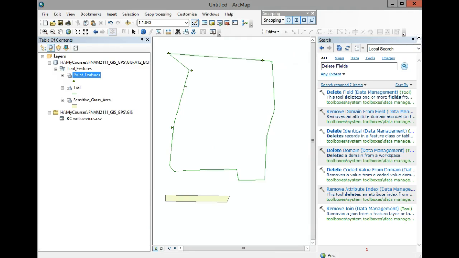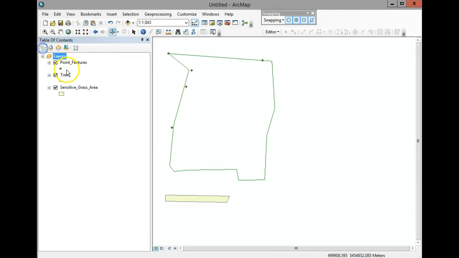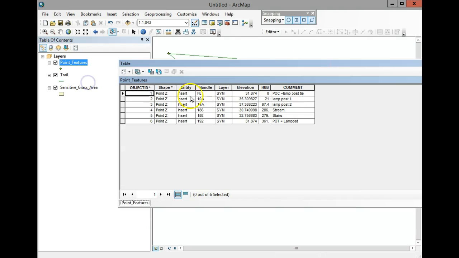My sense is it might be done, but I'm not sure. Oh, now it looks like it's done. Okay, so why don't we right click on here and open up that attribute table, and it's much more reasonable at this point. So you probably could delete these other two.